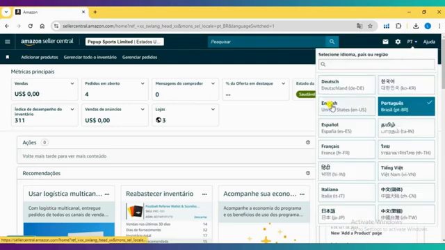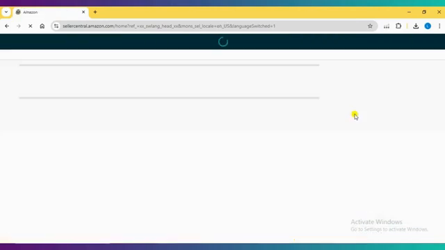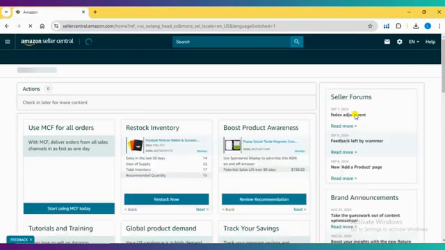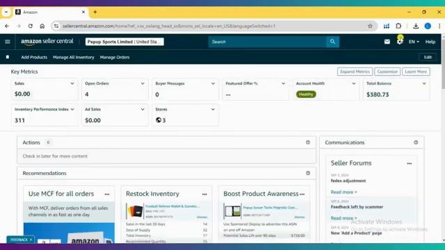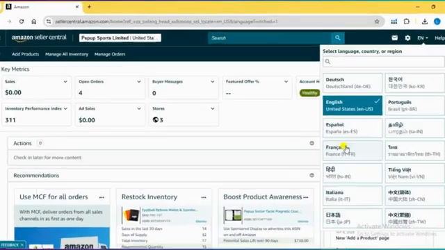You've just learned how to change your seller dashboard language in Amazon Seller Central. This can make managing your account easier and more efficient.